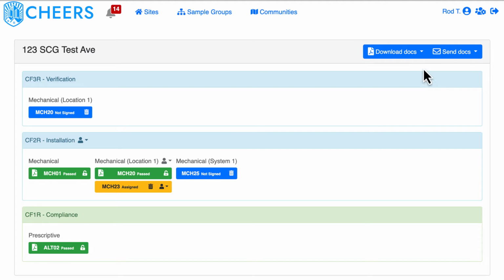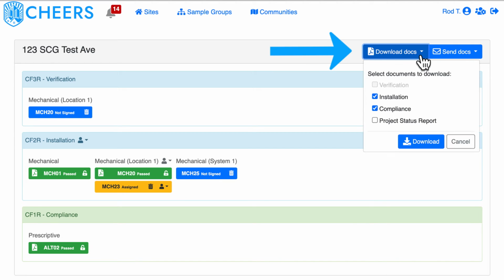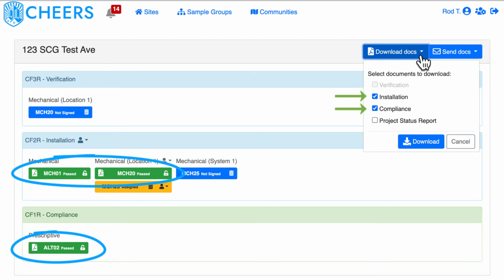From the Site Details page, you will be able to access and download available documents using the blue bar along the top right of the screen. Completed documents become available to download in the Download Docs drop-down menu button. Incomplete documents will not be available for download and appear as grayed out.